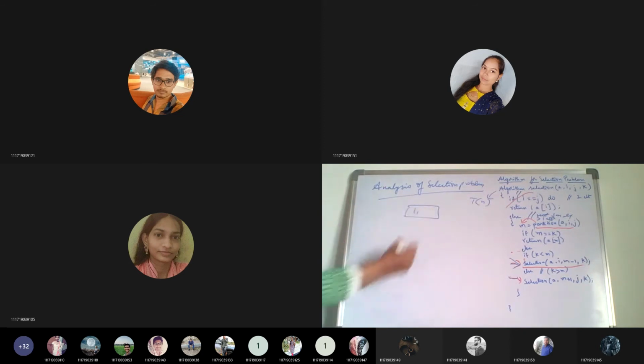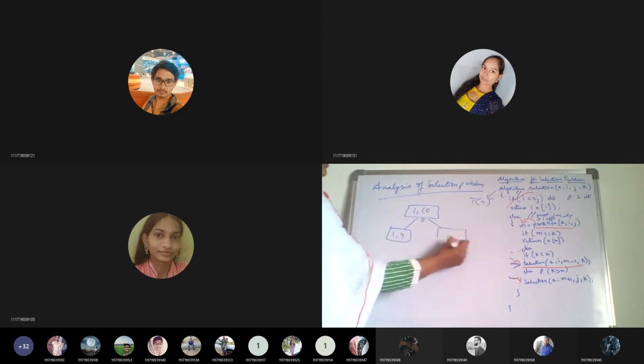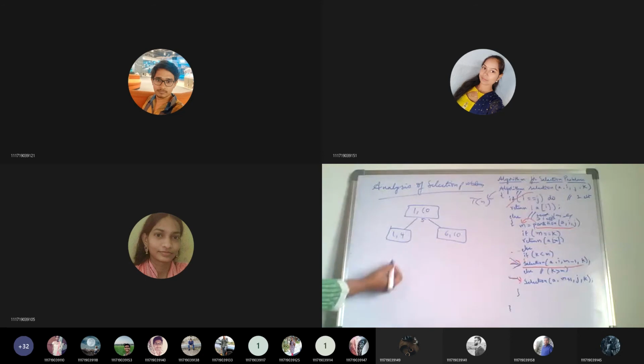Suppose we have taken 1 to 10. The partition position is at say 5. So how do we call the left sublist? 1 to 4, and here it will be 6 to 10. Say suppose the partition position is 2 here. Suppose this is 1 and here it will be 3, 4.